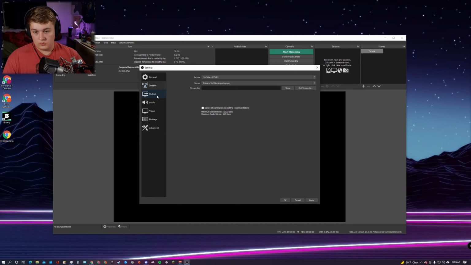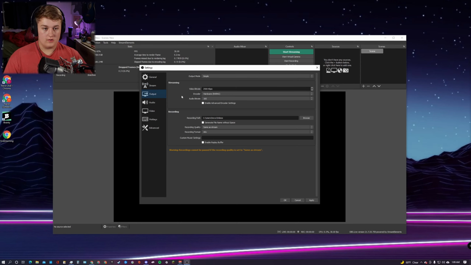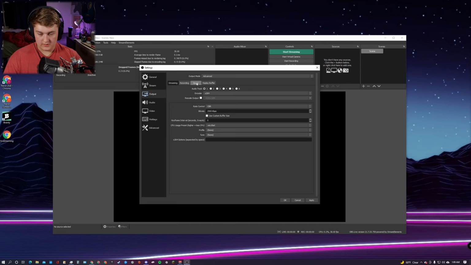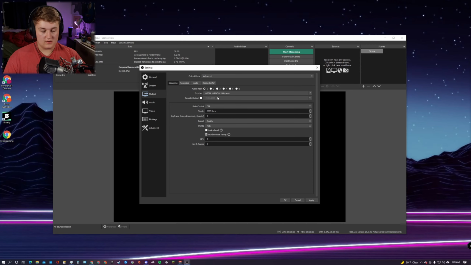Then we're going to go over to output. This is where a lot of the stuff happens. The first thing you want to do is go into output mode and click advanced. This is very, very important. For streaming, if you're going to be streaming to Twitch, or I believe anything else besides YouTube, you want to set your encoder to NVIDIA NVENC, and then go down to rate control. Make sure it's on CBR because you don't want it fluctuating. For Twitch and Facebook, and I think that's about it, you want 6,000. So you would set this to 6,000. And then set your keyframe interval to 2.